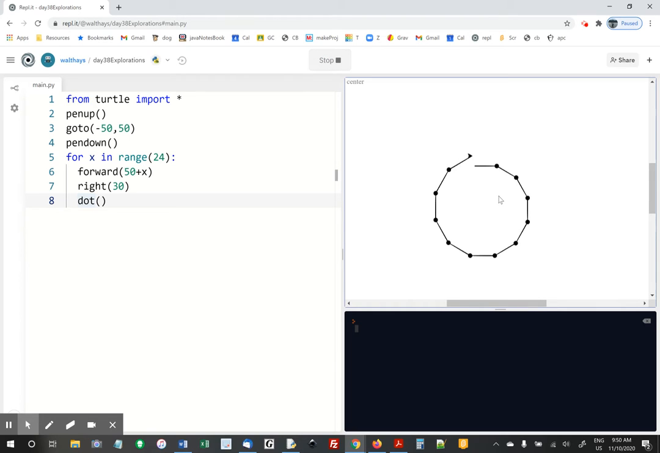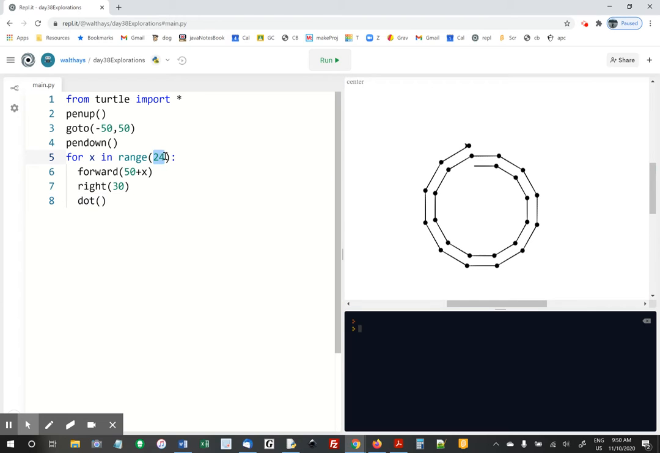It does like this weird spiral thing. It's going 24 times through this loop and it moves forward 50 plus this number X, which goes 0, 1, 2, 3, 4. And it turns right 30 degrees each time and it draws a dot. Anyway, it's kind of a cool little spiral.